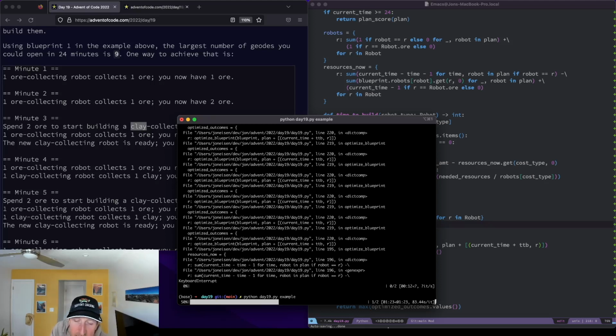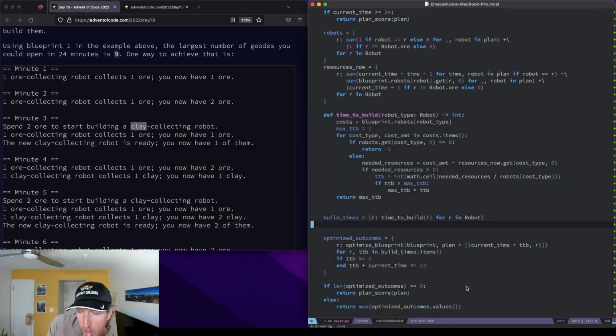I mean, this is 80 seconds per, so this could work, right? I mean, there's 30 outcomes, so 30 minutes, 45 minutes to run the main input. Like, building an ore collecting robot should be minimized. Right?